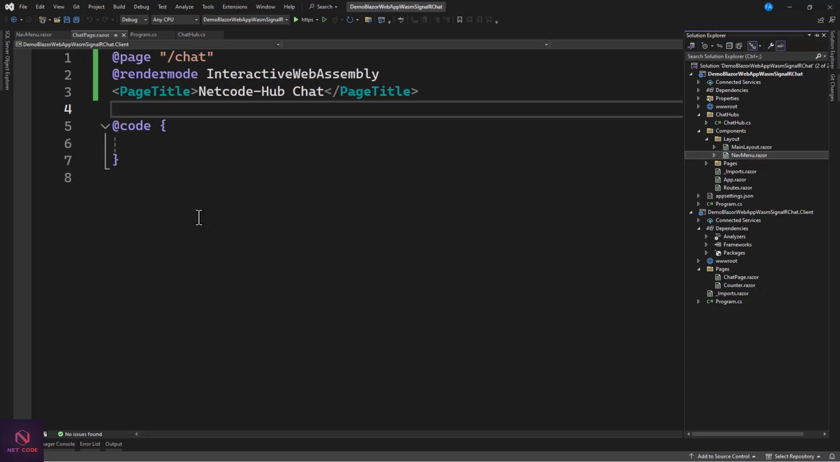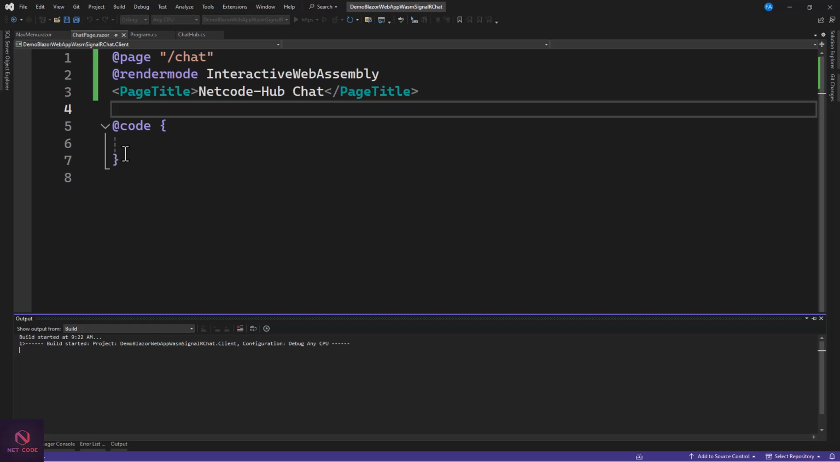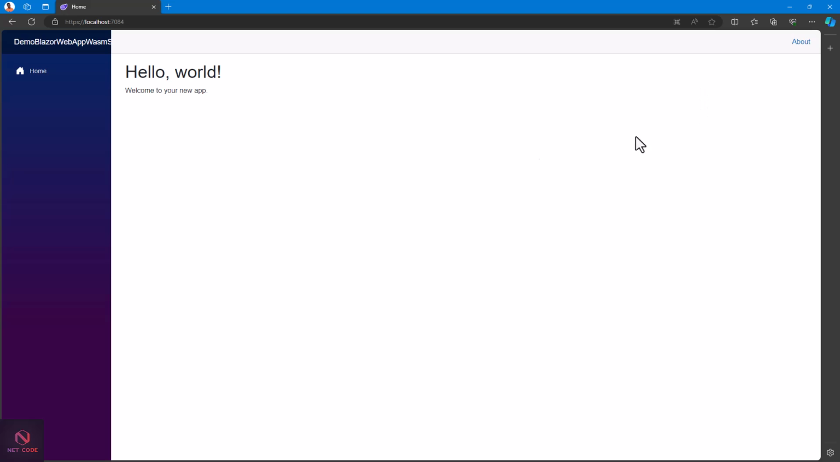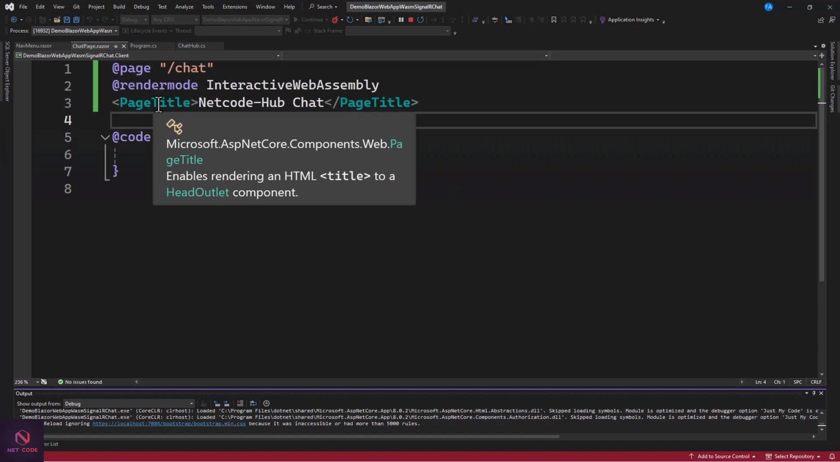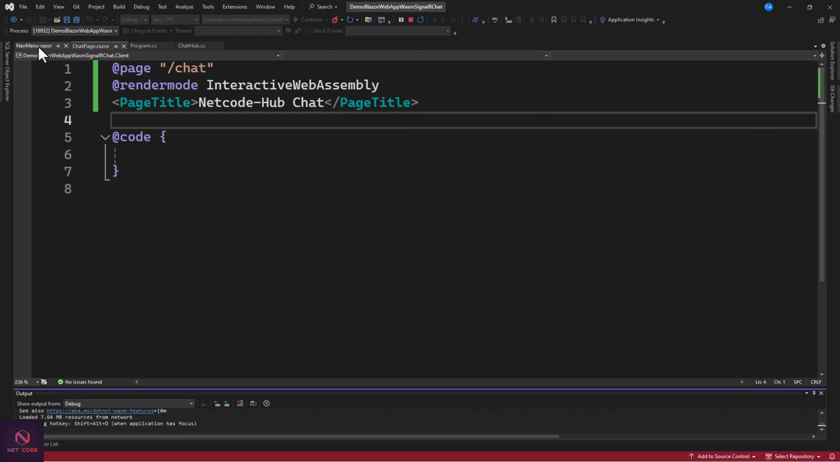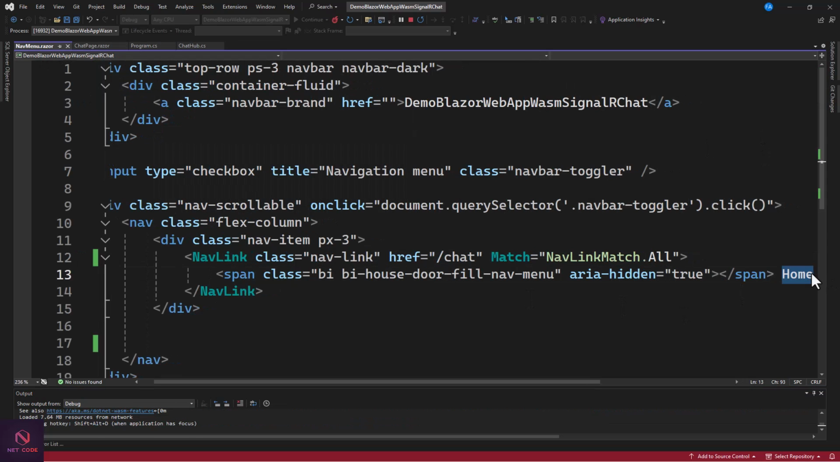Let's save this. Maybe we can try this out and first check if it navigates to this page for us to see. Alright, so it is ready. If I click on home, we are in the chat, and we have Netcode-Hub Chat as the page title, isn't it? But I think we have to change it to chat because we don't want to maintain that name. How can we do that? In the same nav menu, you can see that's Home, and we're going to say this is Chat. Okay, and now this is going to solve it.